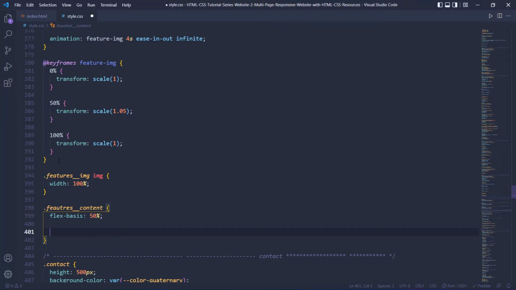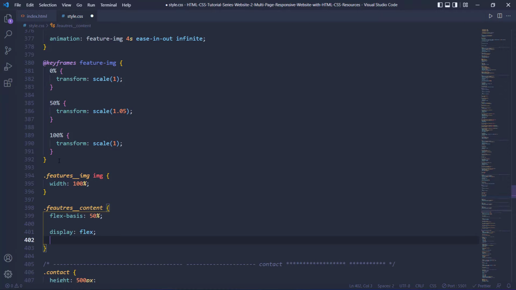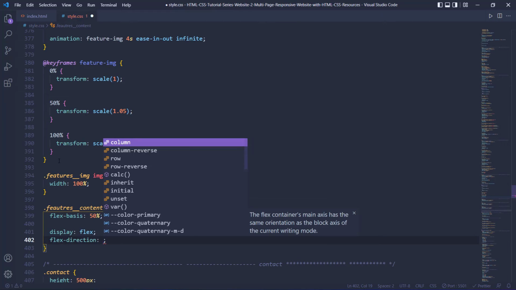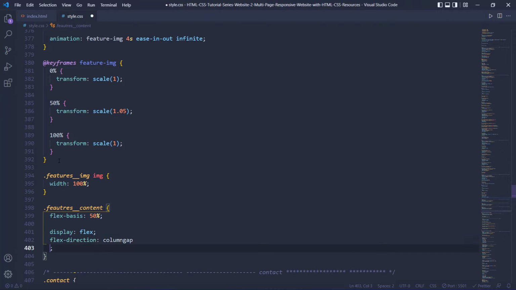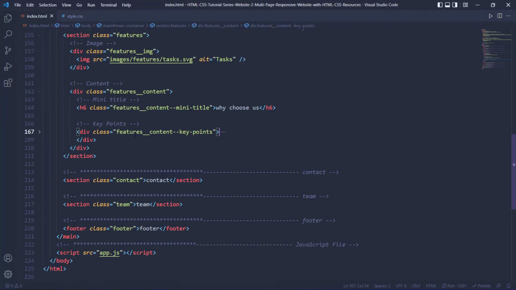So the space is divided between these two elements, flex items, the image and the content. The content is going to have a display of flex. The flex direction is column, and the gap is going to be 2 rem as well. So this features content contains 2 elements. One is going to be this key points. The other one is this mini title.